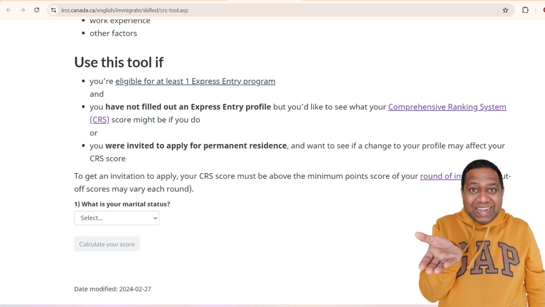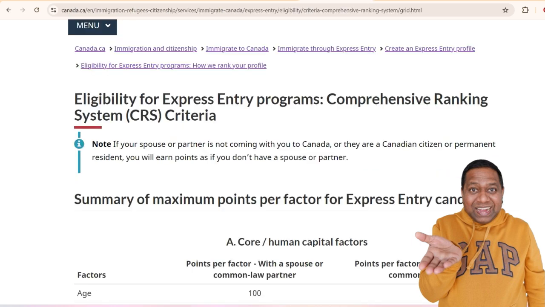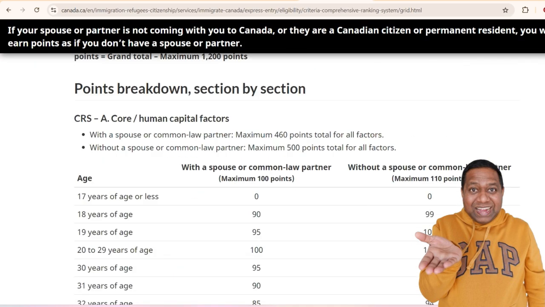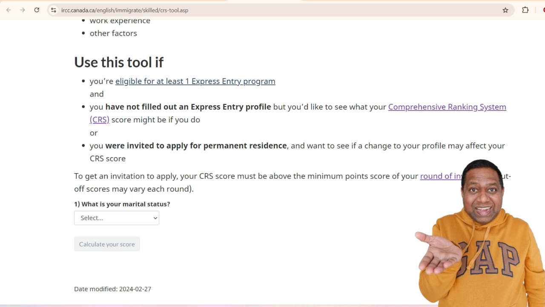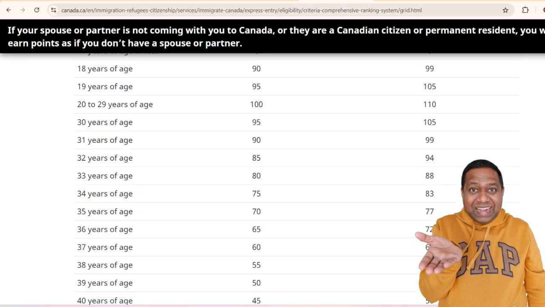So a change to the profile happens when, for example, your age changes, your marital status changes, or your education credential has some upgrade which has happened while you're in the pool. All those changes make changes to the score that is given here. So you can also check, based on what you're entering, how much score is being given in this tool. So this tool will capture the points that are given here in this sheet.